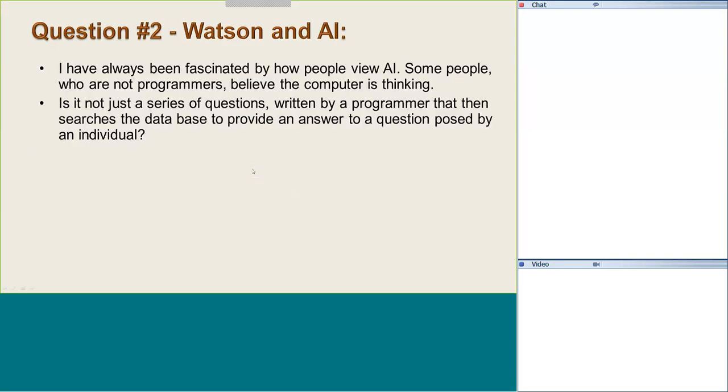Watson and AI, I love this one. I mentioned Watson and AI because once you have a nicely normalized relational database, then you can start actually fantasizing about artificial intelligence and Watson type of reasoning systems. And the question here is, you're right, the computer's not thinking, because a computer can't think.